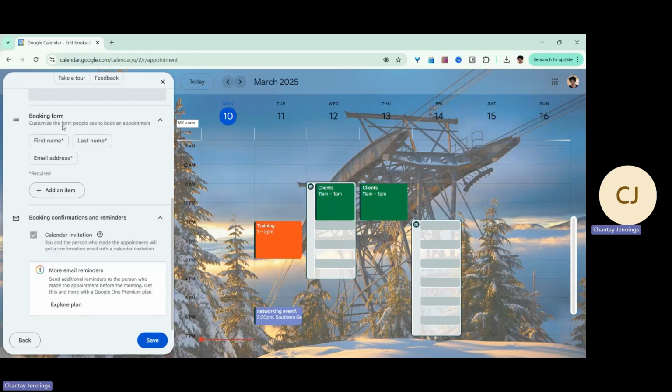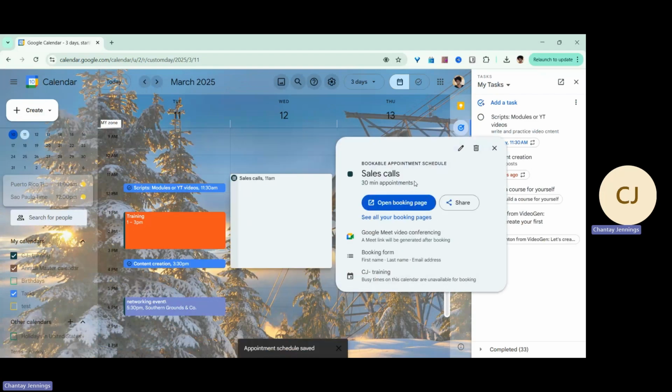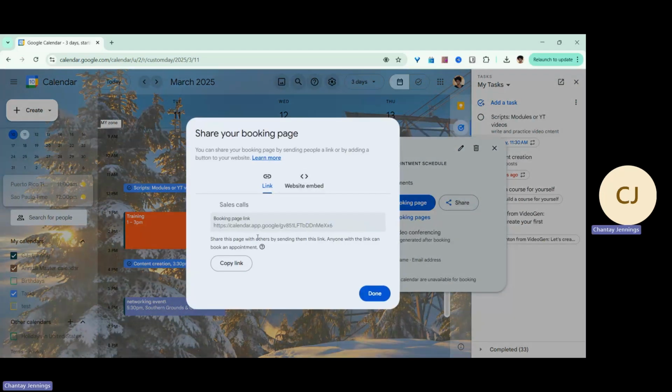And then the booking confirmation and reminders, calendar invitation, more email reminders. That goes with the paid plan. But we can do some workarounds with Zapier too for that. And you save it. Here, now you've got your open booking page, share booking page. You've got a Google Meet conferencing set up for it. And if you want to share it with people, you can just pull that link up, put it in your notes somewhere, and share that with people. You can embed it on your website.